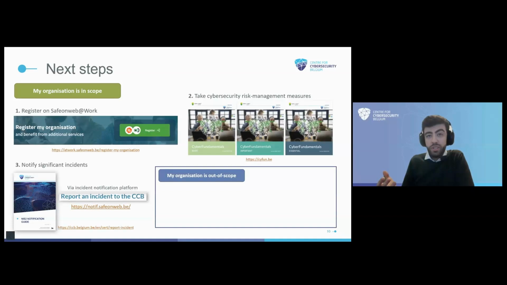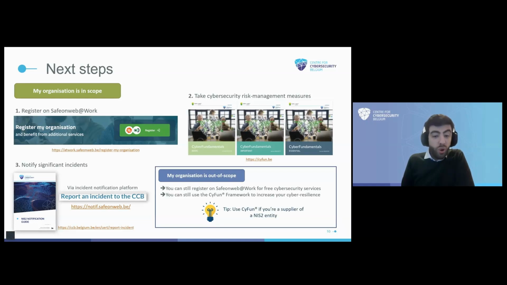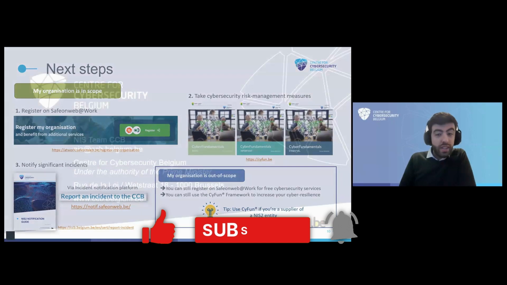But then, of course, there's also the possibility, what if my organization is out of scope? And Johan spoiled it a little bit in the beginning, but there's something you could still do. You could still register on Safeonweb@Work. You could still use the Cyber Fundamentals framework. And a tip is to also use CyFun if you think you're going to be a supplier of a NIS2 entity, because NIS2 entities have the obligation to secure their supply chain, which could mean that they might impose some cybersecurity measures onto you. So if you already have a certain CyFun level, that's going to be highly advantageous for you.